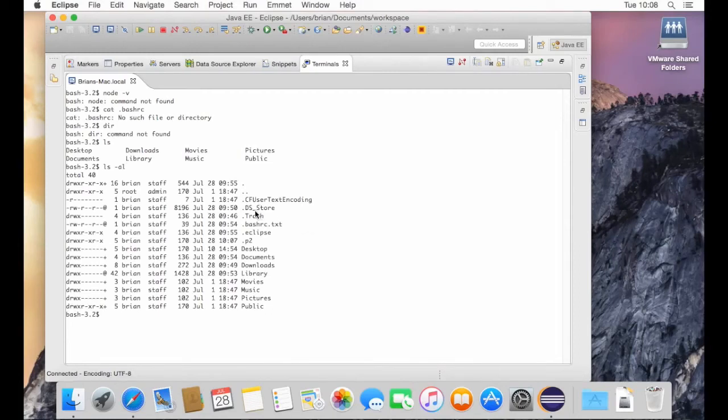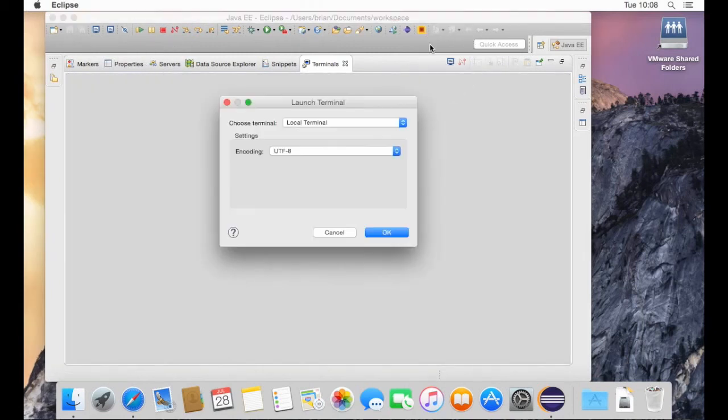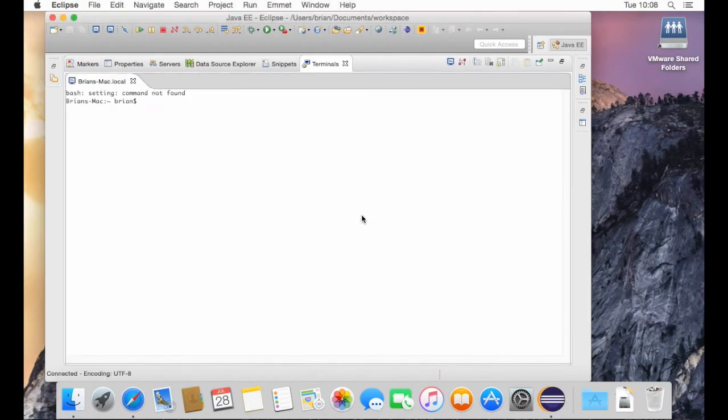Okay, so you can see that it's actually put a text at the end of it. So we're just going to remove the .bashrc.txt. Okay, exit the terminal. Let's try that again. And you can now see that we're running the node command. So you just need to make that bash modification to ensure that you pick up the path which has node on it.